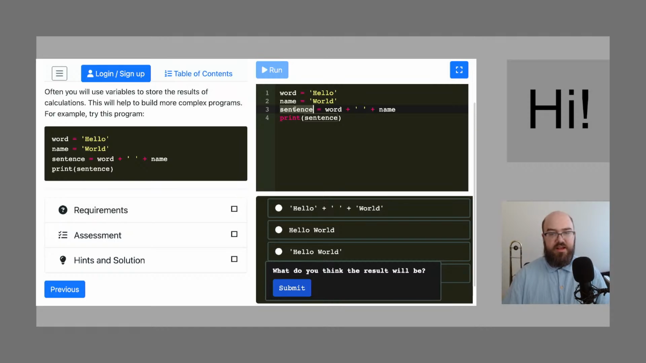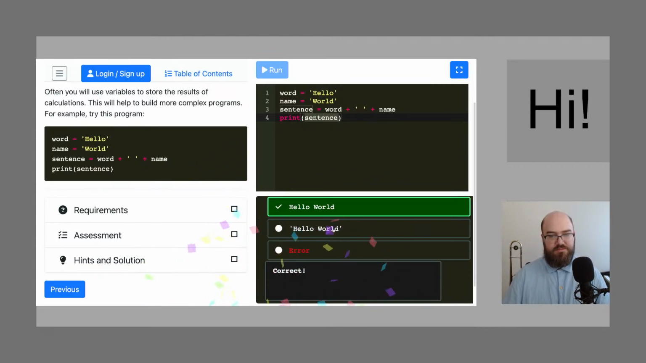Now, if we were in the shell and we typed sentence, we would expect to see something like this: hello space world. If I was in the shell and I typed sentence and hit enter, we would see quote hello world quote. It would be displaying the representation of the string as it would appear in code. But when we use the print function, we only display the content and we strip away the quotes. So the correct answer here is hello space world with no quotes. Correct. Very good.